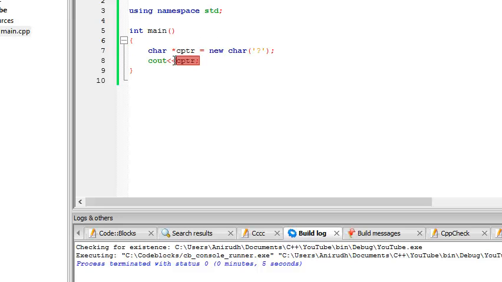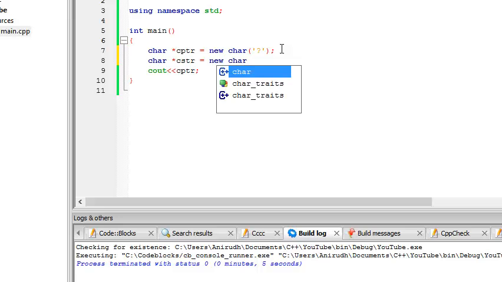Well, the answer is that this operator here, this stream operator, is overloaded to print character pointers as strings. Okay, to really understand this, I'm going to be creating a new character C string, which is going to be new character, and let's make the size S actually.